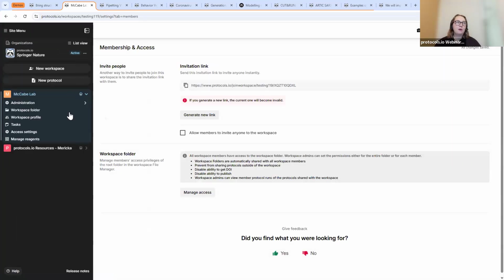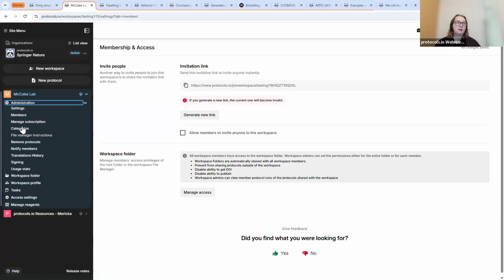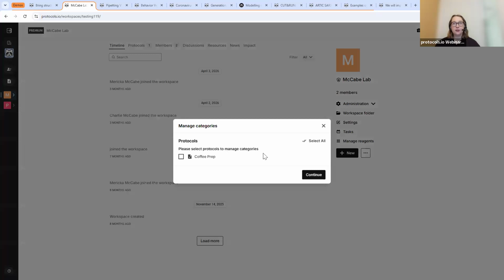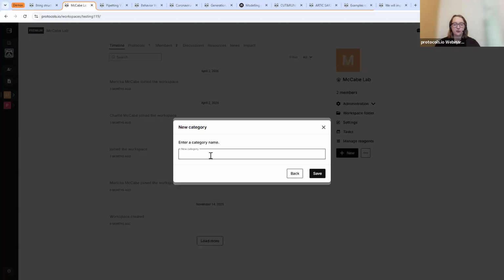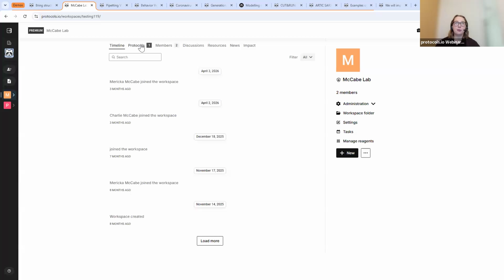So now when we look on the left-hand side here, we have administration, which I walked through a lot of. You also can have different categories. So if you have a lot of public protocols that you want to highlight, in this case, I only have one, so it's a little complicated to show, but I can create a category. So my coffee prep, I can select that and say it's in this cooking category. I could create a new category that's research experiments, and this would be a way to categorize my protocols.